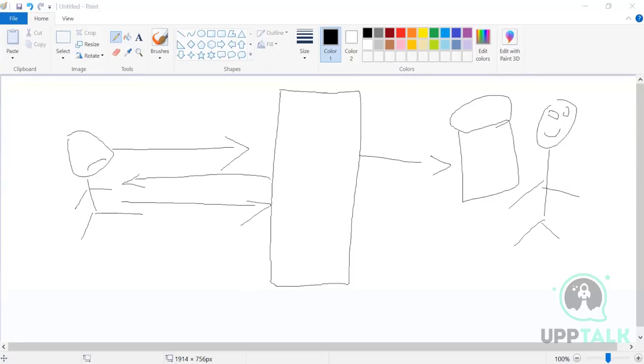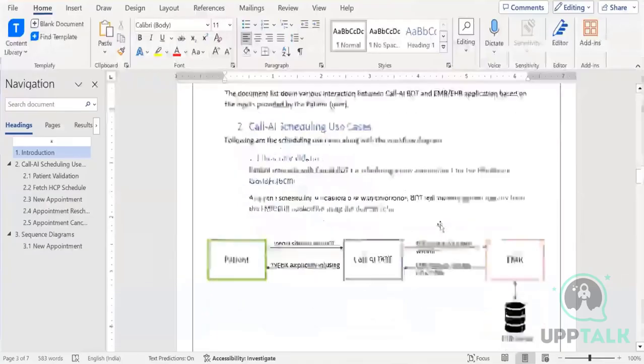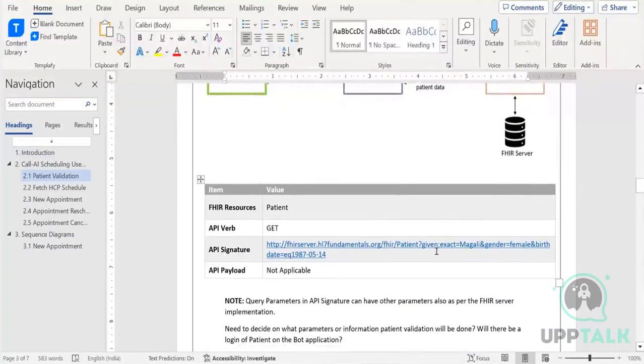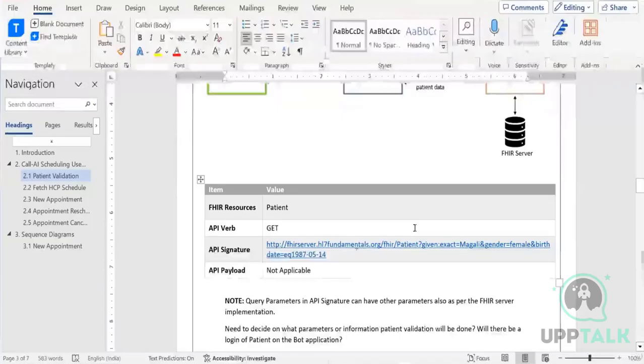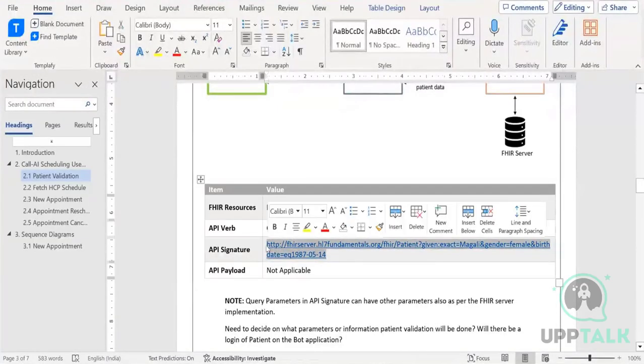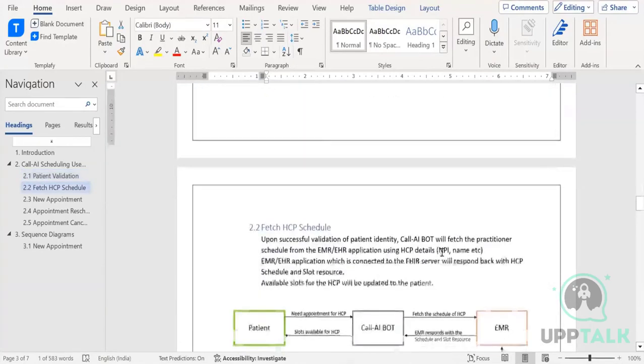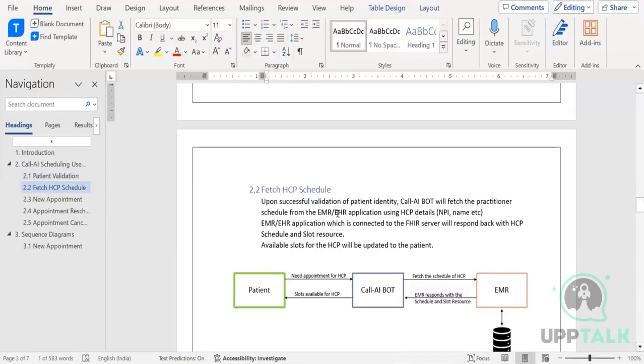Once the questions are asked, let's say the questions are, tell me your name, gender, and date of birth. So what is going to happen? The FHIR-based AI, this artificial bot, will hit the FHIR server using the FHIR API and try to see whether this patient actually exists or not. So this is the FHIR API which is built behind the scene. Once the data comes back, what is the next step? He will say you are successfully authenticated.